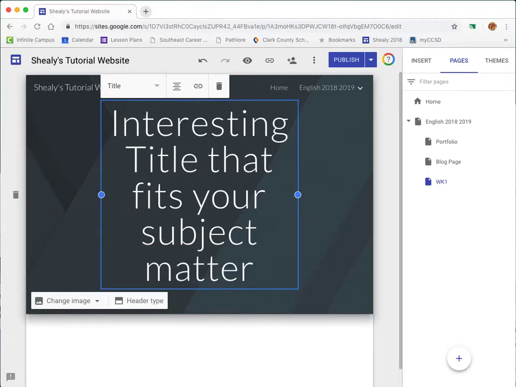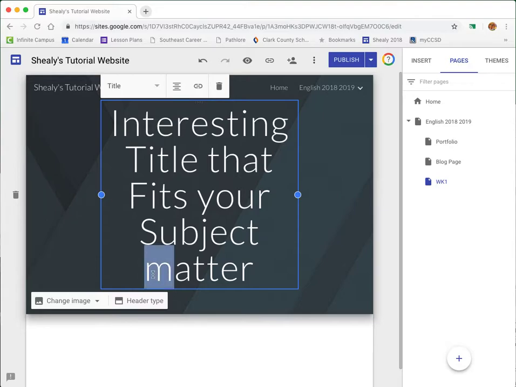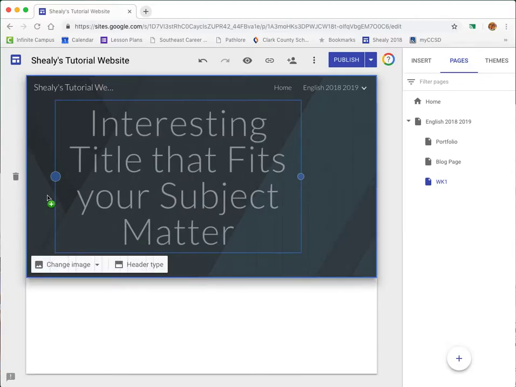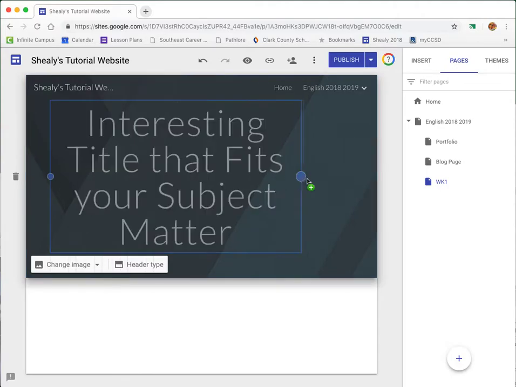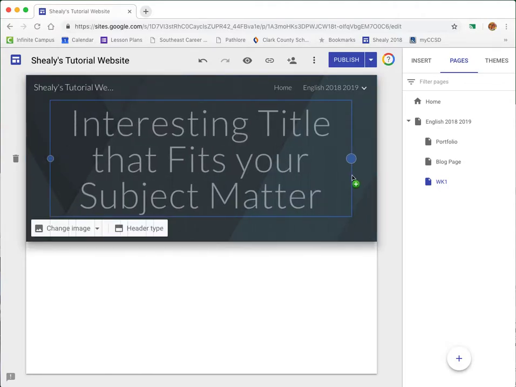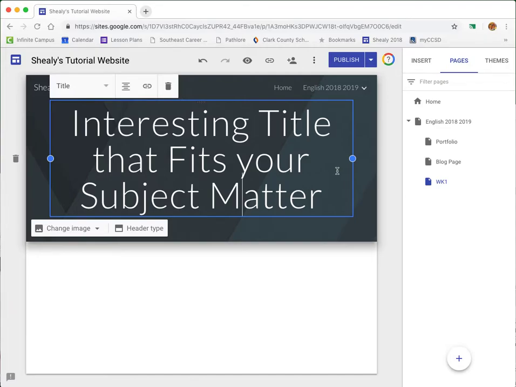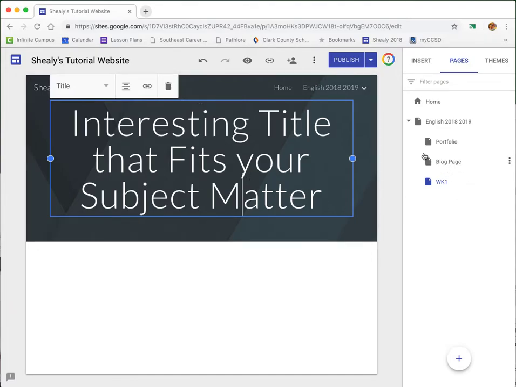Don't steal this title because this is not an interesting title. This is a lame title, but this is for illustrative purposes only. Make sure you capitalize every word. And of course, make sure it looks as good as it can, even if it's not that interesting, by dragging and dropping. Now, at this point, if we go over here to English 2018-19, you have your portfolio page, your blog page, and then Week 1.